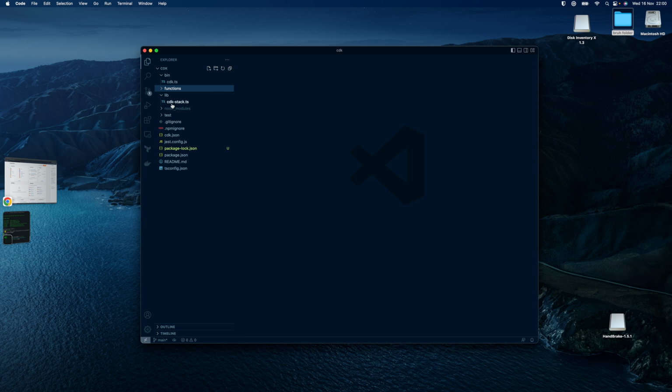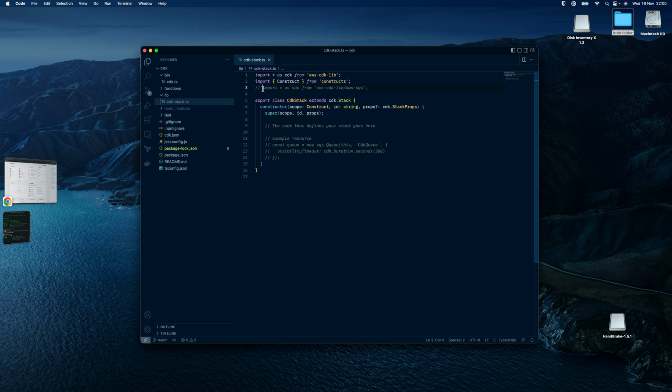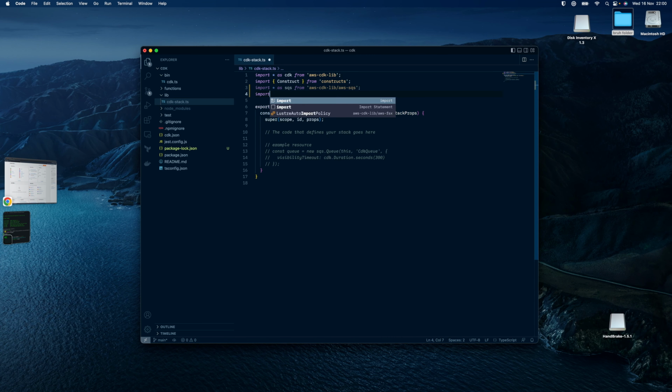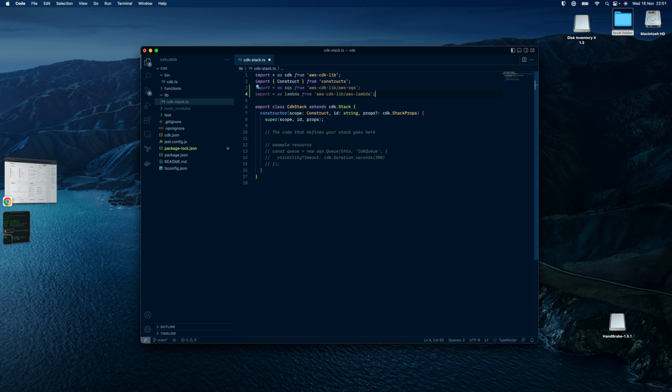Cool. Then let's go into our stack. This is where the magic happens. So first, let's uncomment SQS because we do actually want that. Then I'm also going to import Lambda, like so. And as you can see, there's all of the AWS services here, as you would expect. And then also IAM.